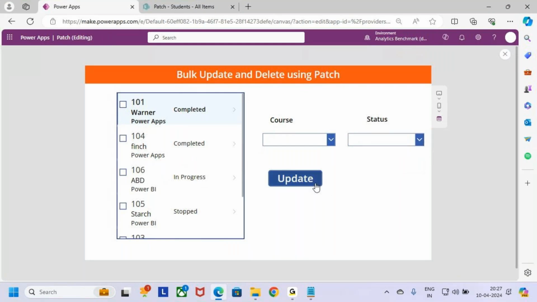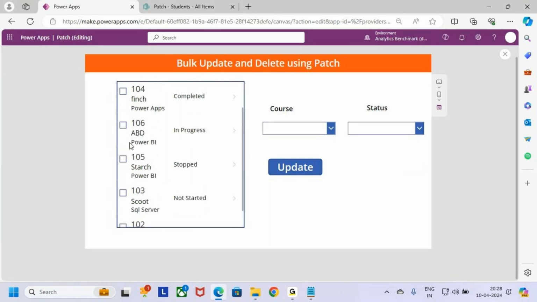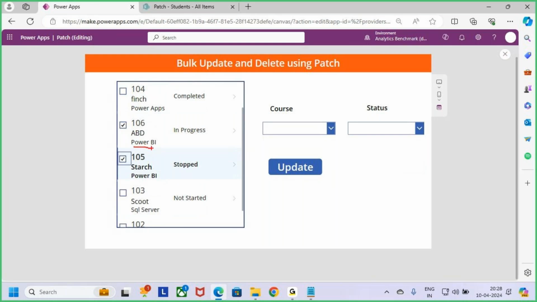So now here I'm updating the two student details, right? Let's say now my requirement is people who are in Power BI. So select these two students. There are two students who are taking the Power BI course. Now I want to change the status and also the course. Let's say I want to change the status of these two students. I want to change the course from Power BI to Power Automate.